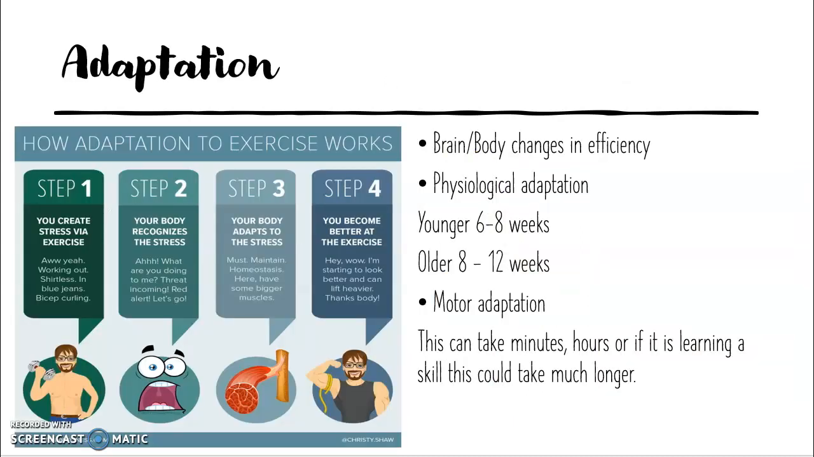So let's deep dive into adaptation. There are various systems at work here. What we've got to do is create a stressor, and then your body's going to recognize that stress. You're either going to have a motor adaptation, i.e. the mind, or you're going to have a physiological adaptation, the body. And both will help you become more efficient.